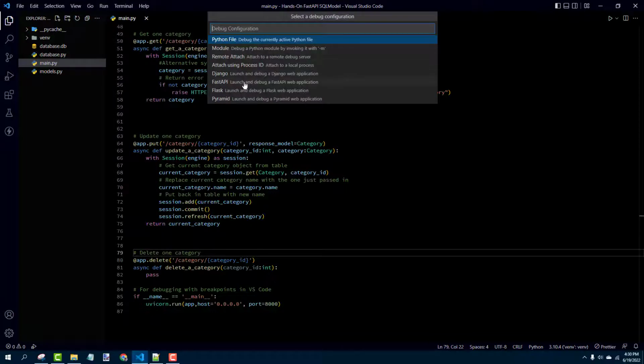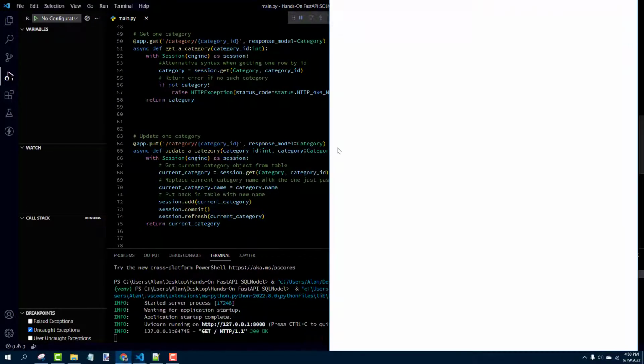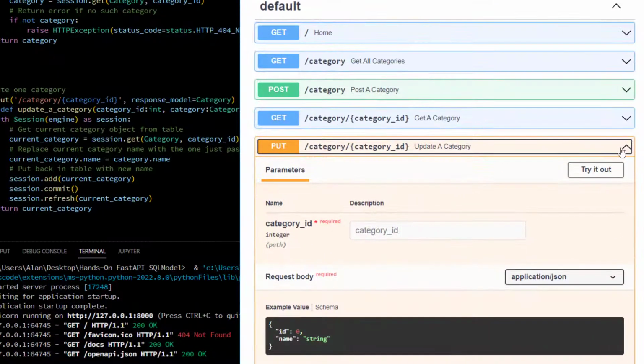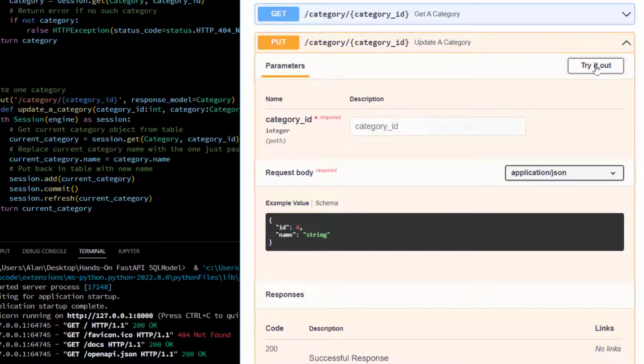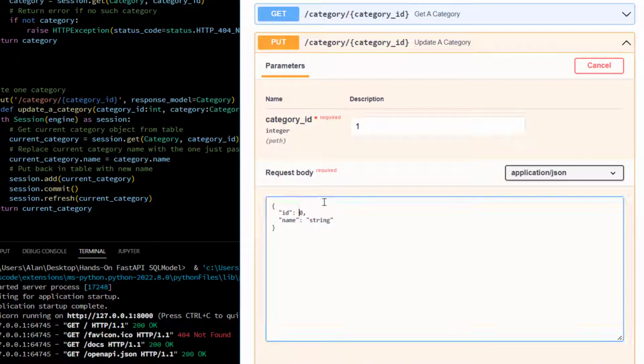Okay, so it looks like it's going to work. I'm going to go ahead and get back to FastAPI docs and try to take it for a spin. To test this out, we need to try to update one of our category rows, and I'll do row number 1, which I believe is HTML, and we can just change it to any old random nonsense text. It doesn't really matter at this point.